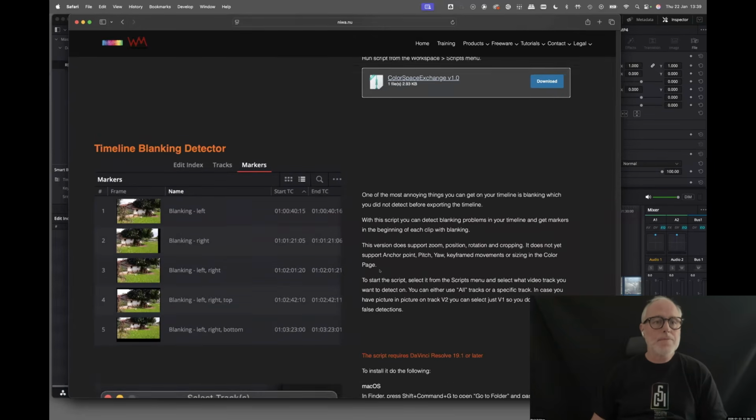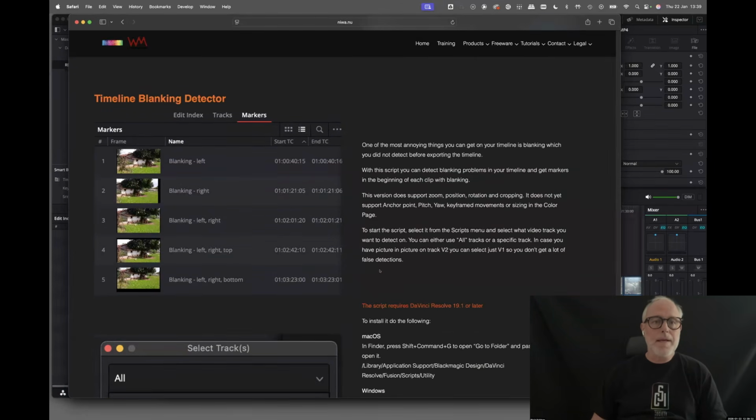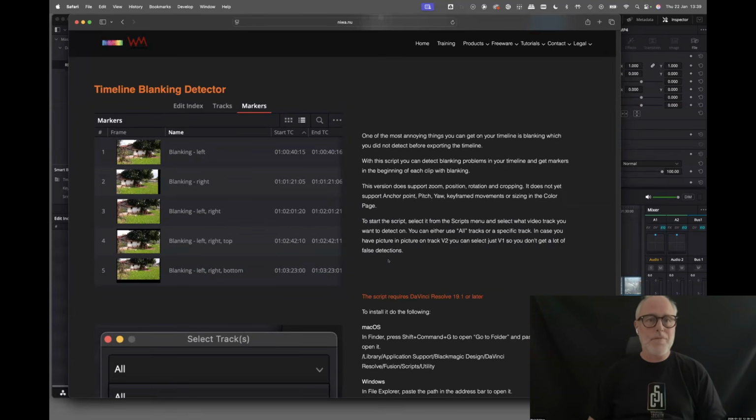And then we have a last one, which is the timeline blanking detector. I hope that Blackmagic will implement that really soon, because it would be really nice. But I will be showing you how it works. So going back to Resolve.